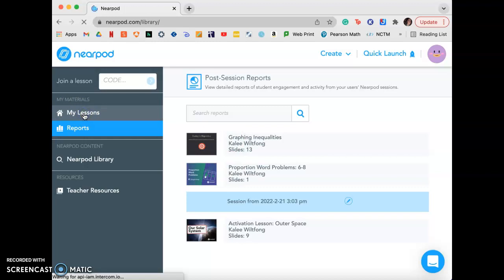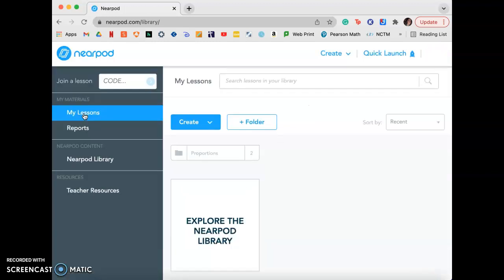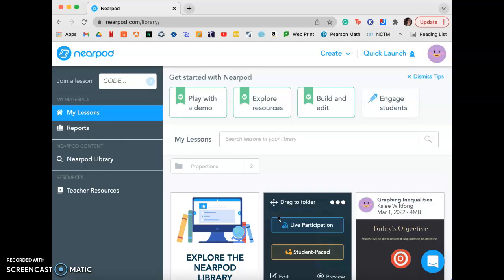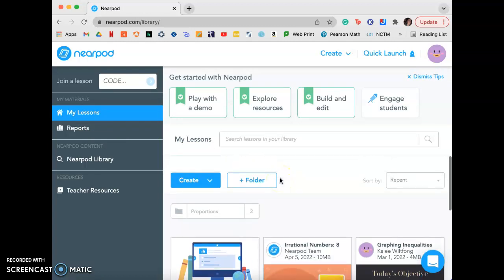But that is a little bit how Nearpod works. It's a great resource to use for lessons and activities, in addition to what you already have planned. And another amazing feature that you can do on Nearpod is click this folder, and you can organize everything. So that's how to use Nearpod as a teacher.